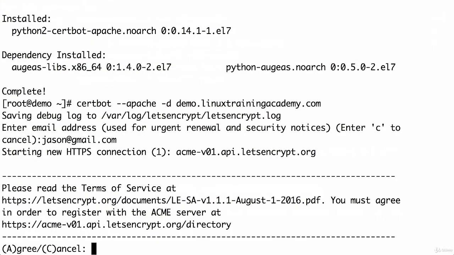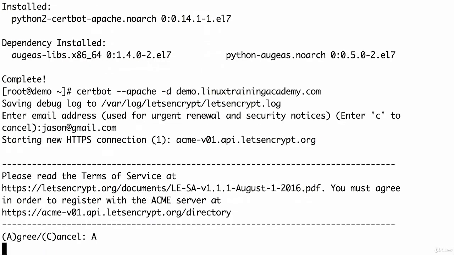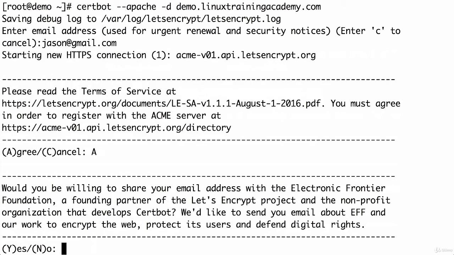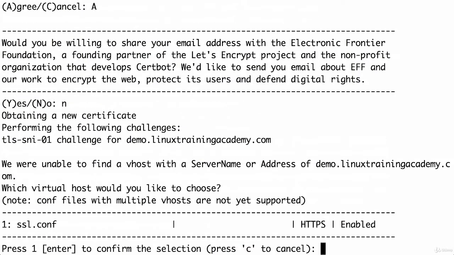Read the terms of service and then agree with them by typing A and hitting enter. If you want to join the EFF mailing list, you can hit Y here. I'm just going to hit no, I'm already on their email list.